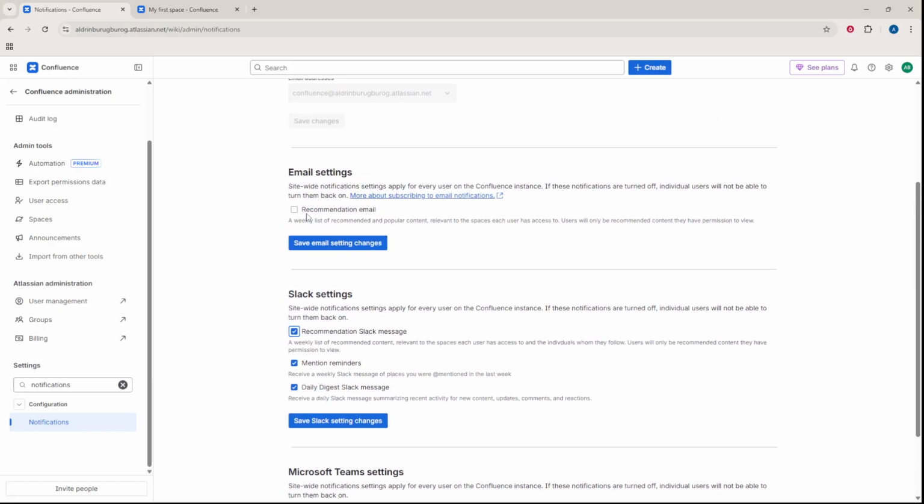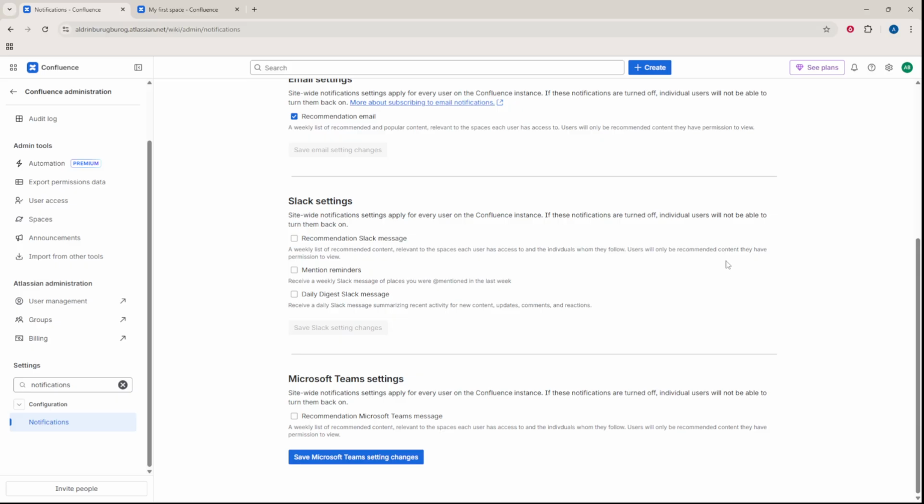Some workspaces autosave changes, others may require you to confirm or save, so watch for a Save or Apply button. After this step, most general updates will stop coming through the channels you disabled.